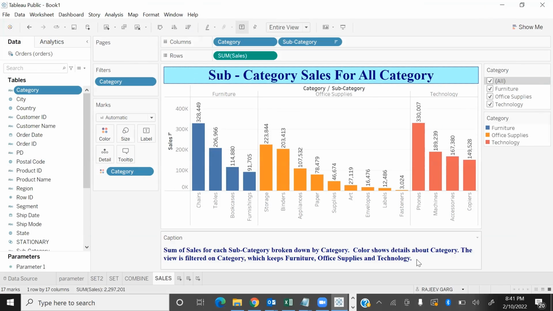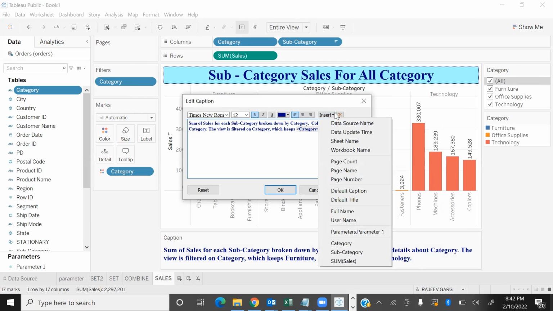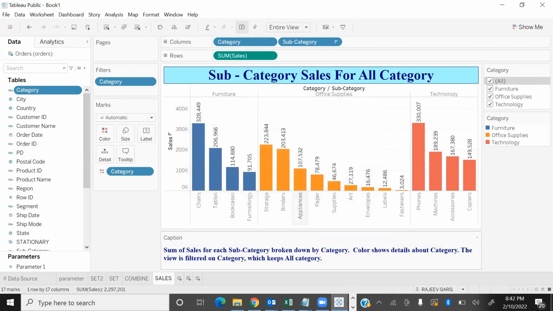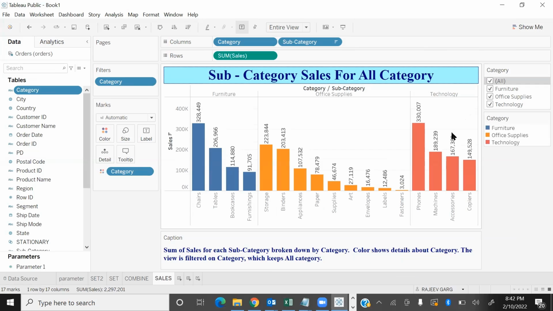So instead of putting which keeps furniture, office supplies, and technology, so which keeps, you again have to insert the category and say okay. And all the options which you are getting in the title, the same options are available over here as well. Say okay. Now see, which keeps office supplies and technology category. Let me take all. Okay, so this is how it is appearing.